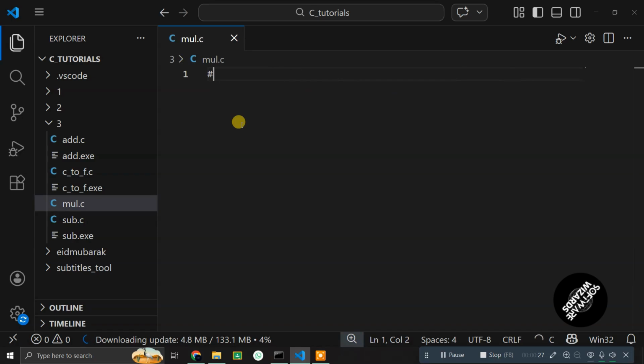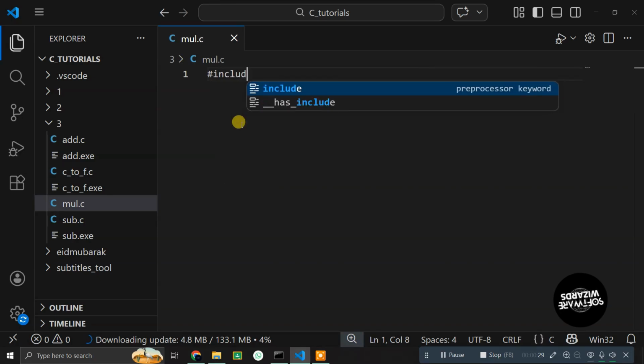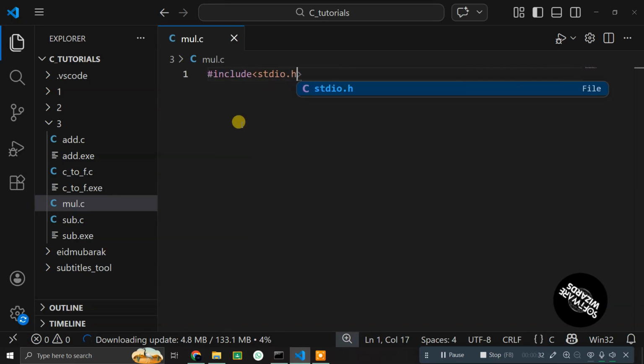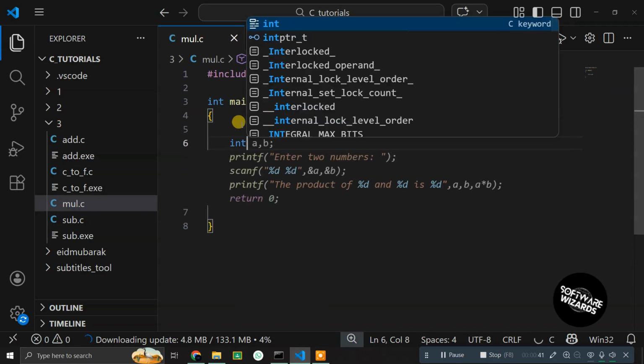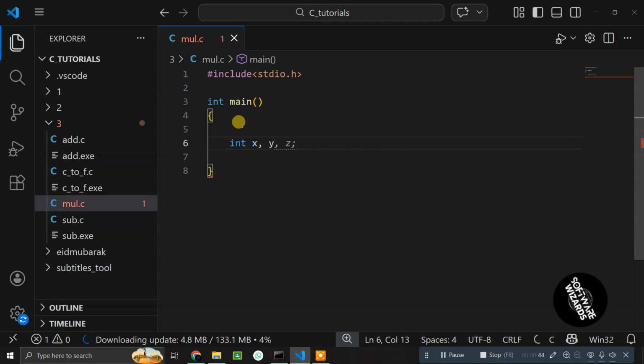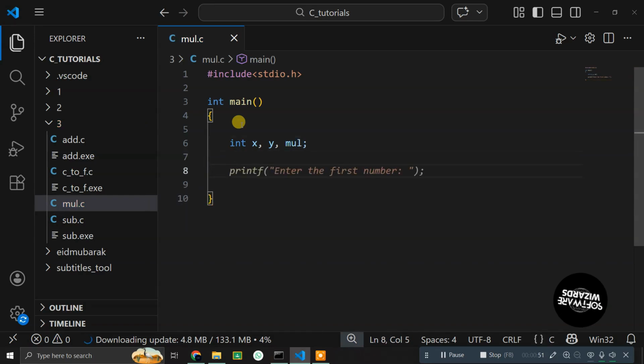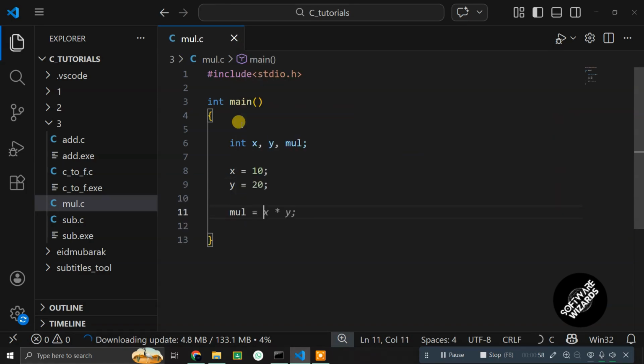So into header file, stdio.h, enter main, and now take two variables, which is int x, y, and one other variable which is mul. Okay, and now we have to assign values to these. So x is 10, y is equal to 20, and mul is equal to x * y.